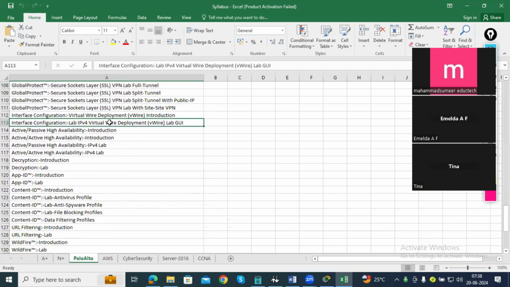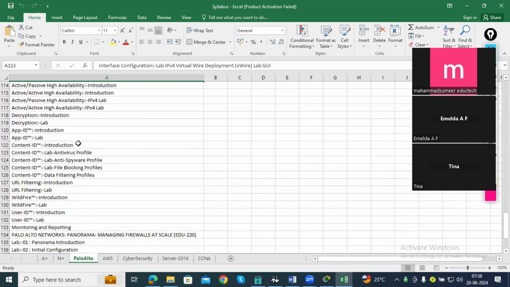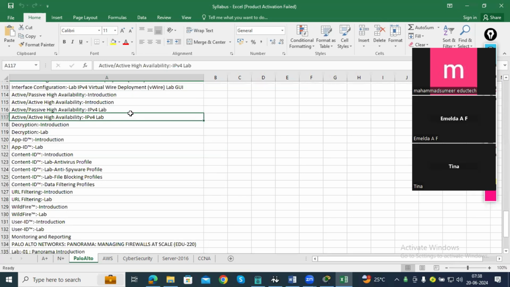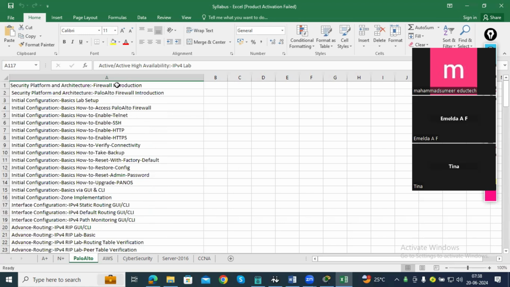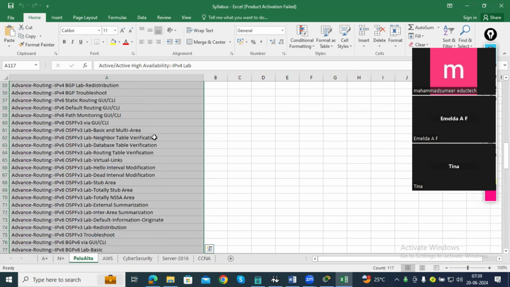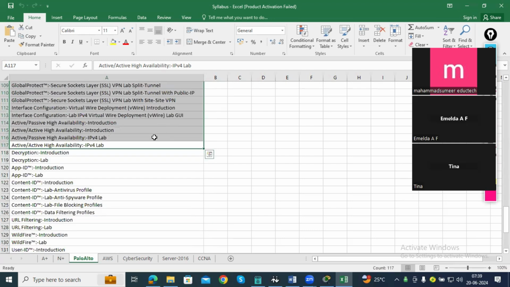Then we have a virtual wire deployment. That is also a lab, all right? So by default, up to here, before the decryption, this will be default for every firewall, okay? So whether it's a Checkpoint or the Fortinet, by default, until here you will have the same features. All the features will be available in the firewalls.